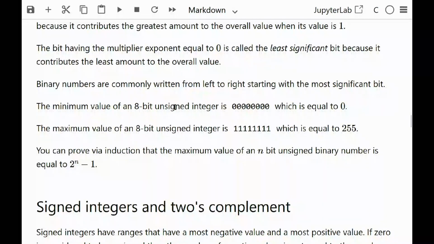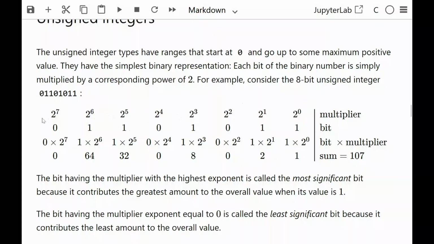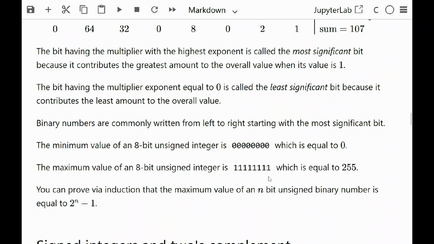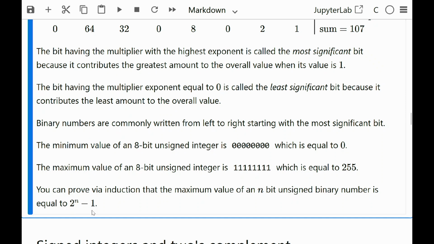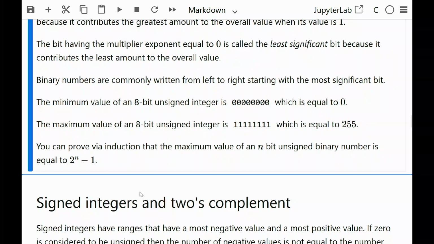Okay, so for the unsigned numbers, the number with the smallest magnitude is obviously all zeros. That's 0. If the value is unsigned, all of these multipliers are positive. So the largest unsigned binary value is simply all 1s. For an 8-bit binary number, that's 255. And of course, you can prove by induction that if you have n bits, then the largest value you can represent is 2^n minus 1. I'm not going to ask you to do it, but it's pretty easy to do.